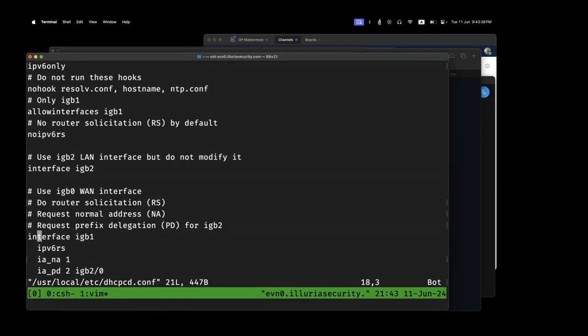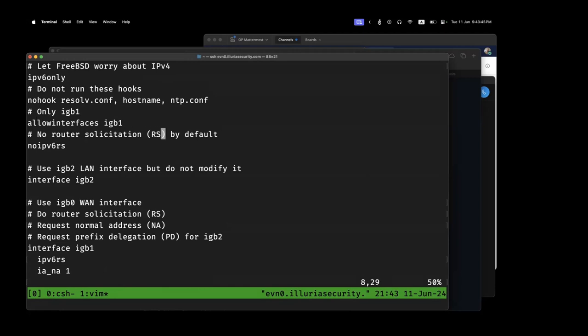Yes. No router solicitation, that makes sense. So what we're saying is don't ask for it. Have I understood that correctly? Globally, specifically. Yeah. Globally. So all interfaces don't ask for it, but on specific ones where we do want it, we will enable it. And then down the bottom, we have this.